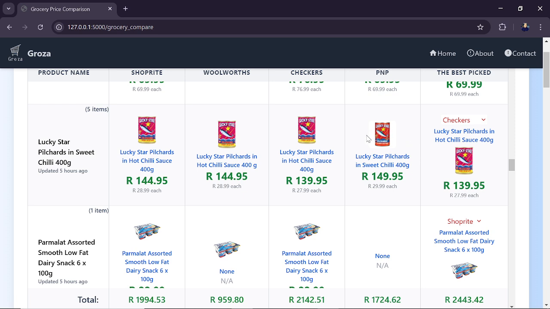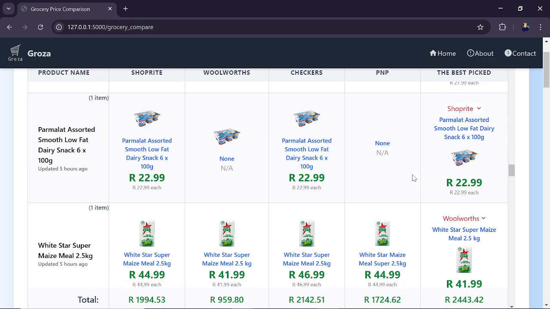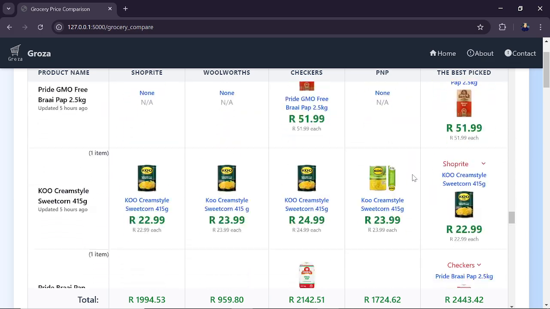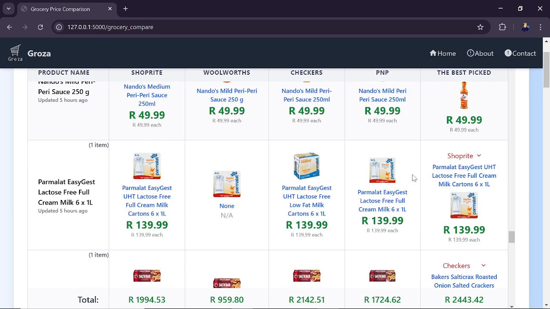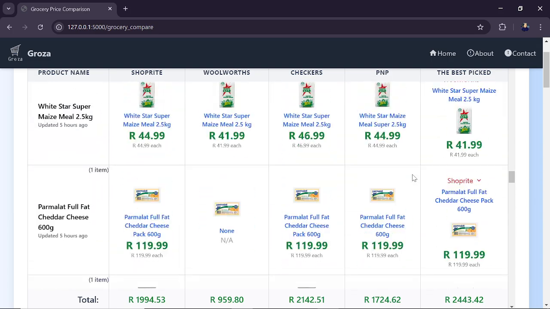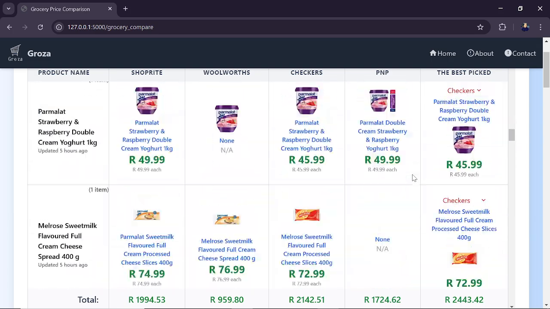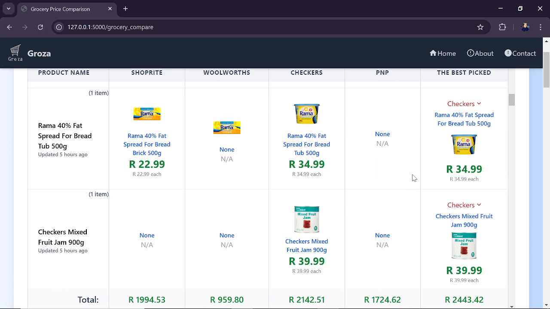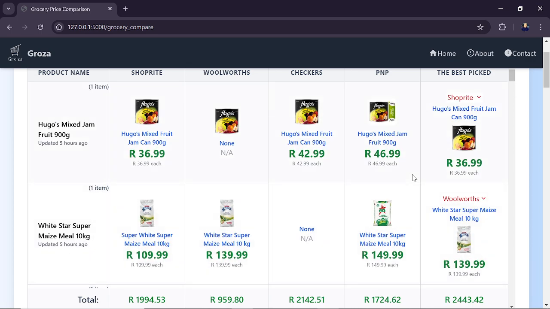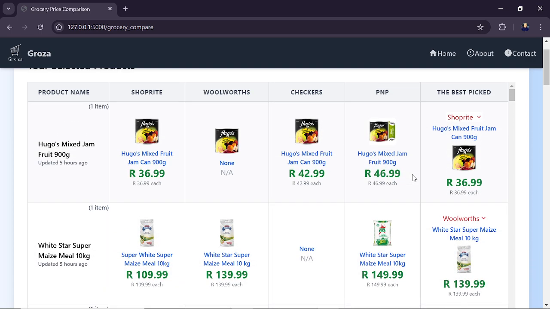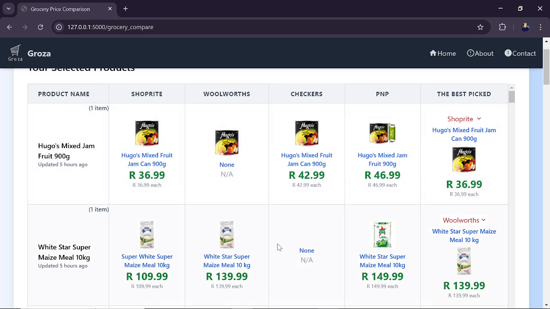Also this here, this is sweet chili. The rest are hot chili, hot chili, hot chili. You know, you can change that as well. And then what I wanted to show you, where is it? It's there at the top. Yeah, this one here, this White Star.